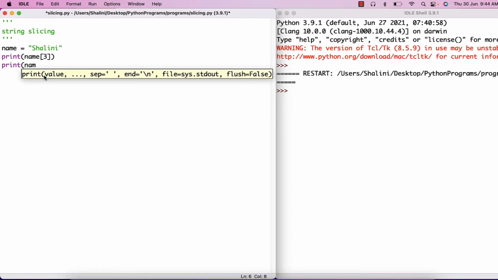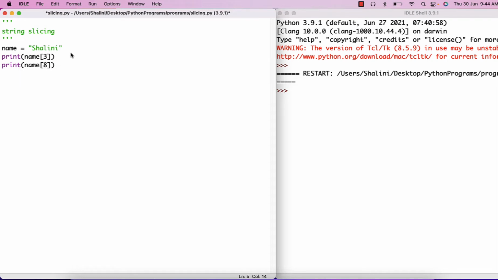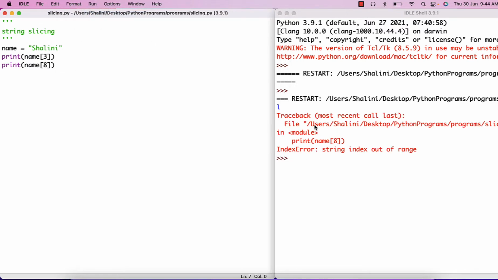Now if I say print name of 8, so Shalini has 7 characters, the last index is 6. I'm trying to access the character at index 8. Let's see what happens. If I run, the first one gives me L, but the second one gives me an error saying string index out of range. So when you're trying to access a particular character with the index, make sure that they are within the range of the indexes.